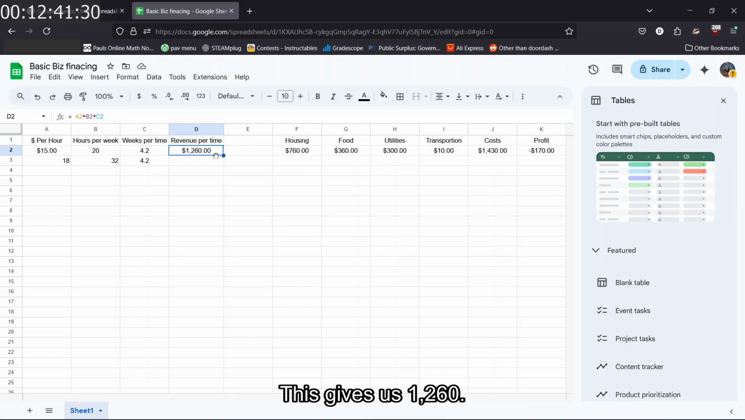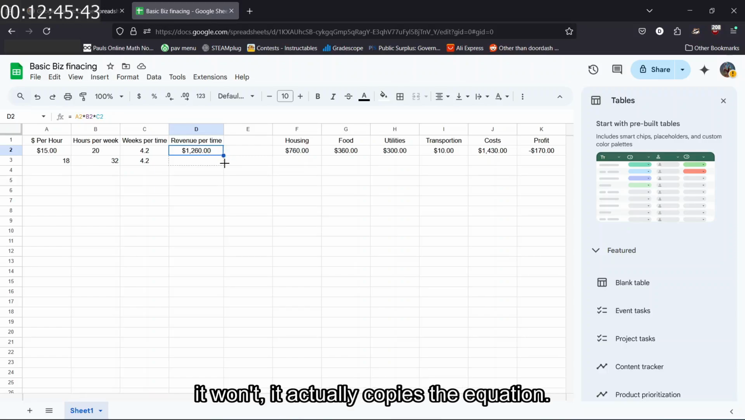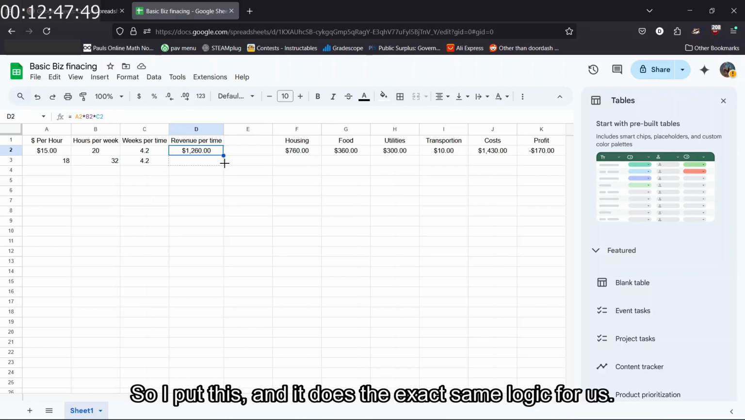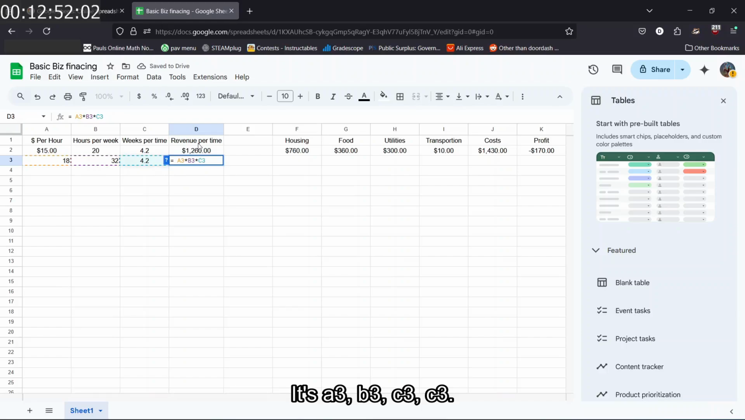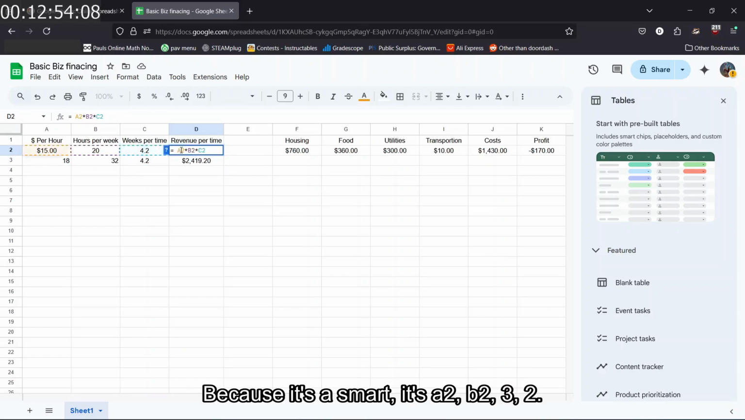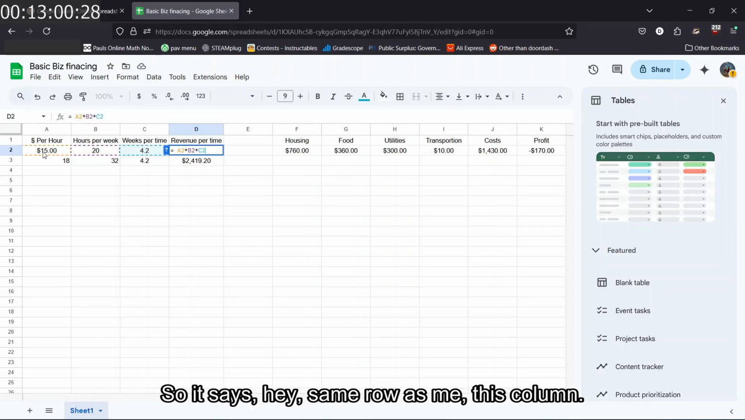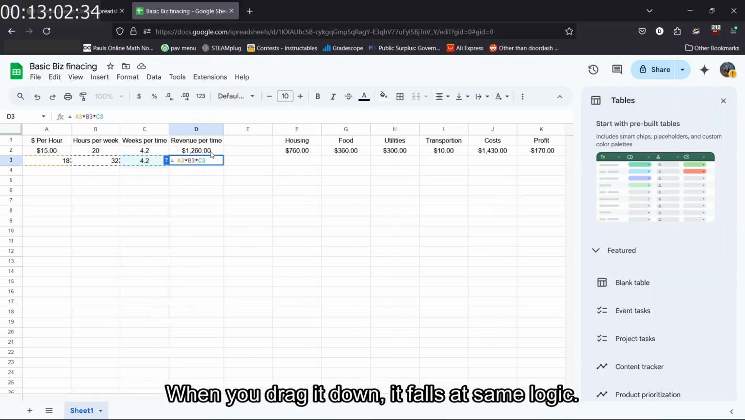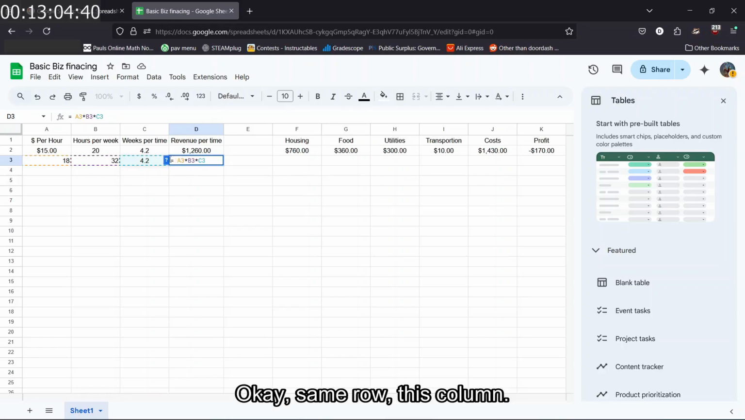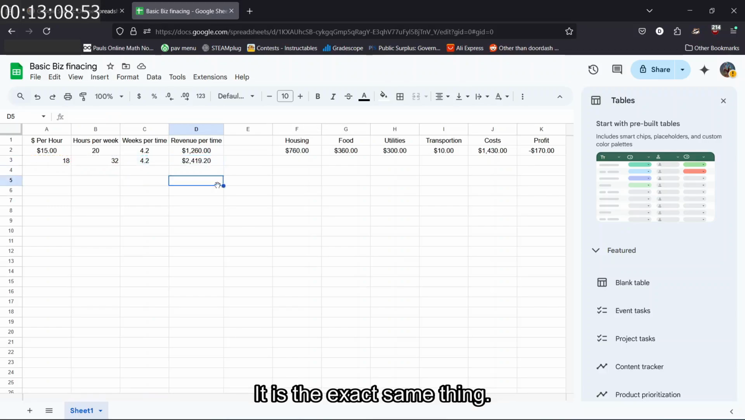This gives us 1,260. You might think, hey, if I drag this down, it's just going to copy the same value. It won't. It actually copies the equation. So I put this, and it does the exact same logic for us. It's A3, B3, C3, because it's smart. It says A2, B2, C2. It sees everything relatively. So it says, hey, same row as me, this column. When you drag it down, it follows that same logic. It is the exact same thing.